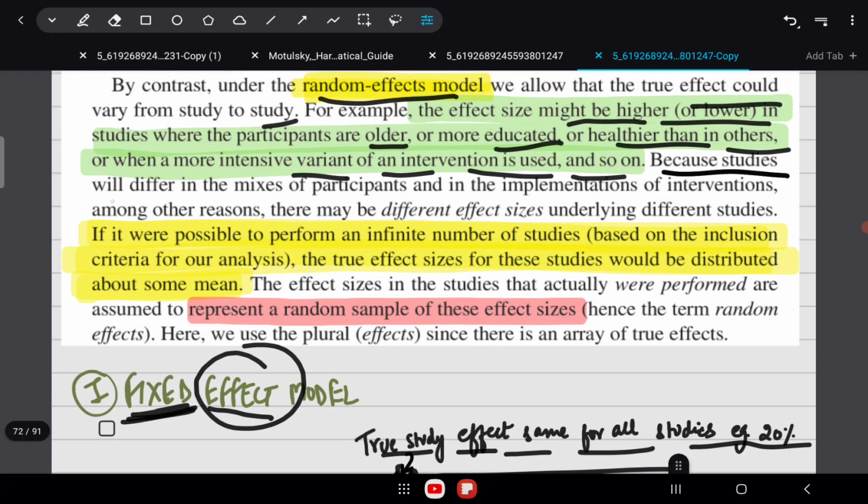Because studies differ in the mixes of participants, in the implementation of intervention, among other reasons, there may be different effect sizes underlying different studies. So the true effect itself, we assume it is varying from study to study because of different covariates or different factors which can influence the effect size of the drug. So if it were possible to perform an infinite number of studies based on the inclusion criteria for analysis, the true effect sizes of these studies would be distributed about some mean.